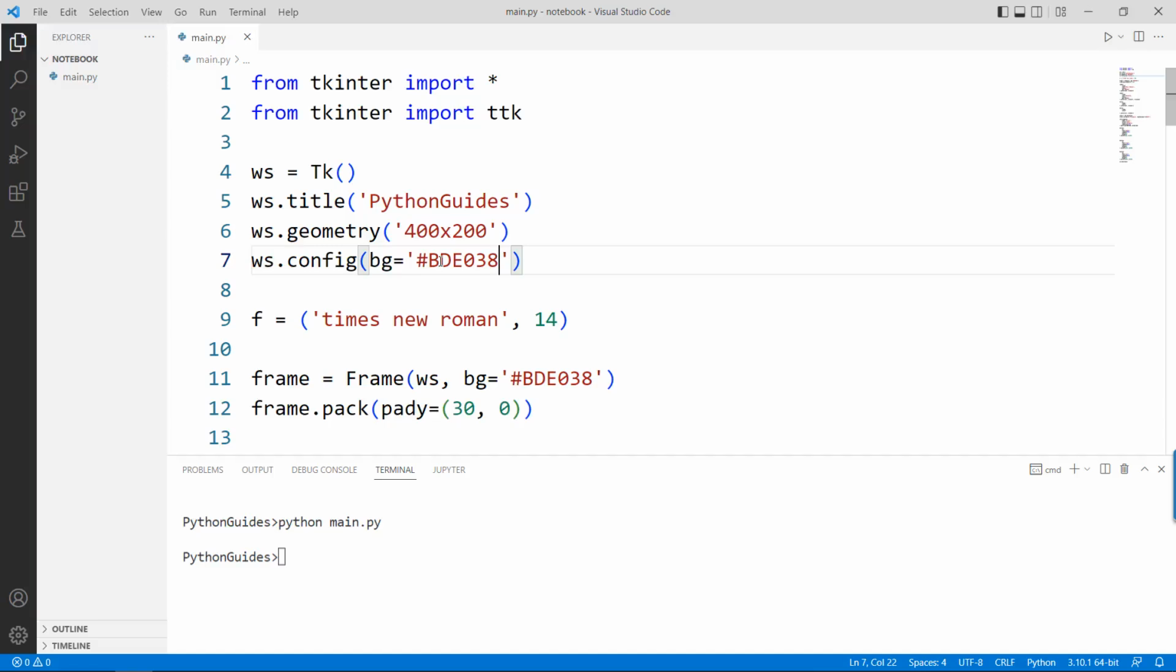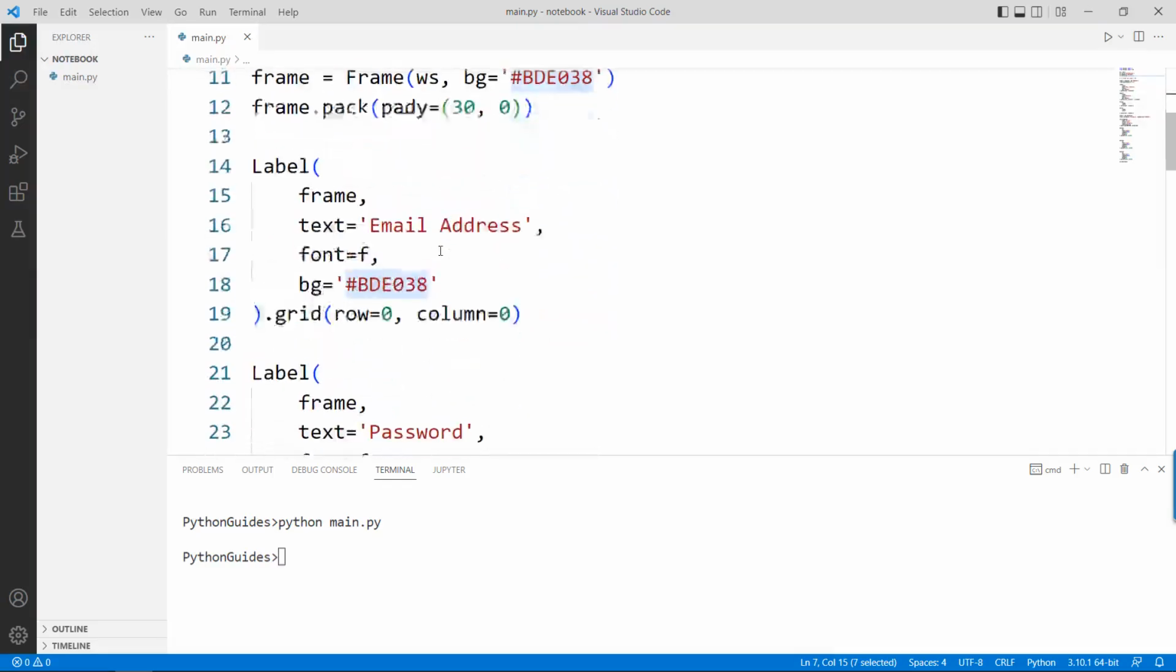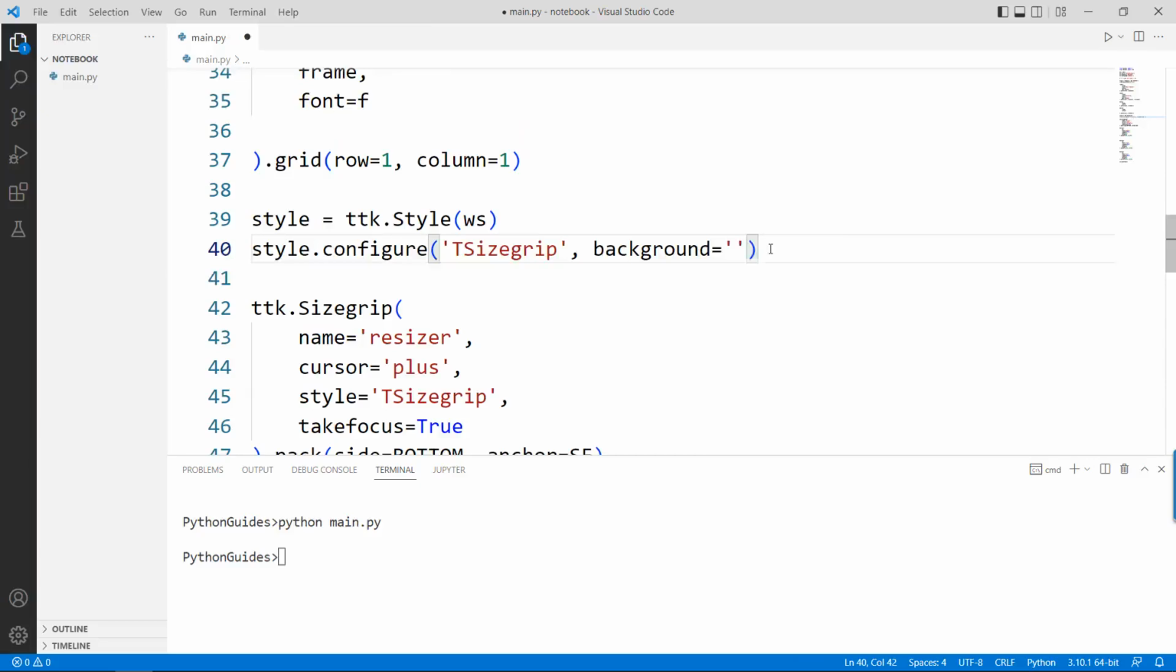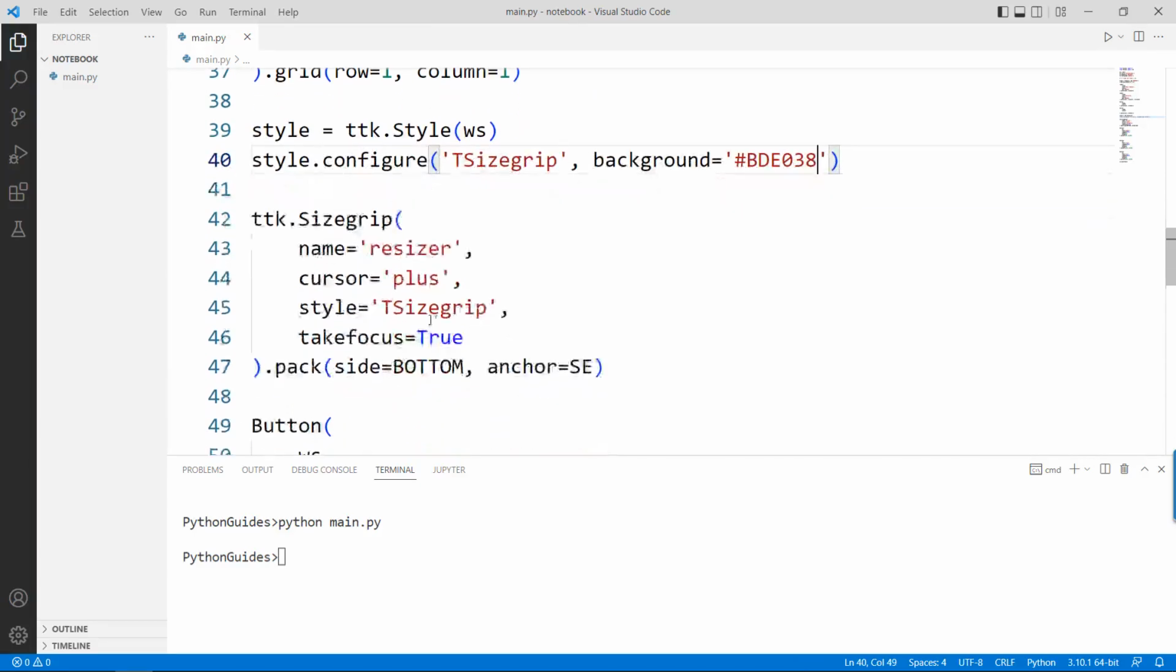I did that so that we can see it properly. Now we have provided the same name over here in the style that we have provided over here. Take focus is set to true. You can set it to false as well. If you set it to false, Sizegrip will not receive the focus.